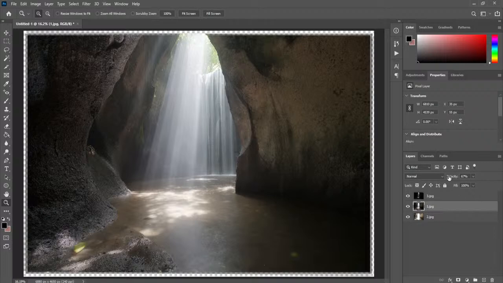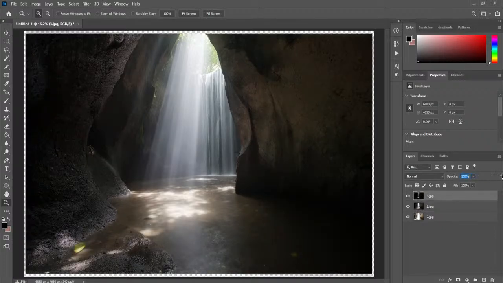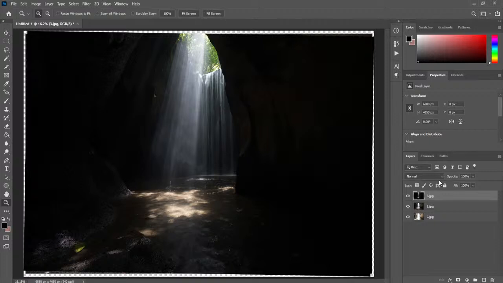But the issue over here is that I don't know how much opacity I should reduce, which blending mode I should use, and how to remove these gaps. I'm not pretty much sure about it, and it will take time if I try to experiment with it. If you want to complete the project in a very quick manner, in just a few minutes, there is another option here called auto blend layers.